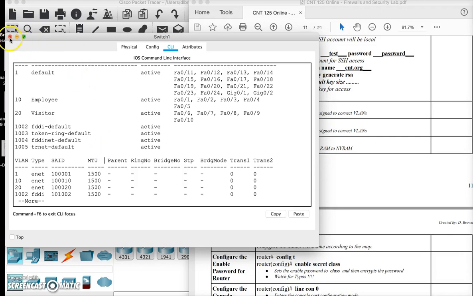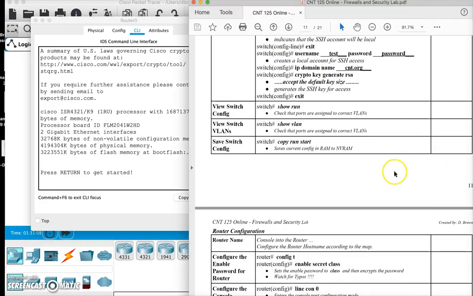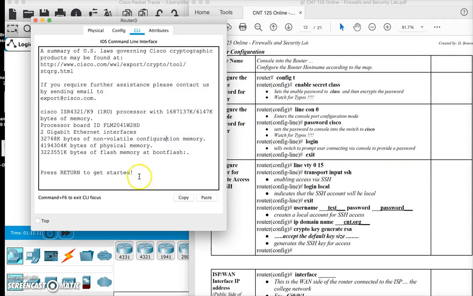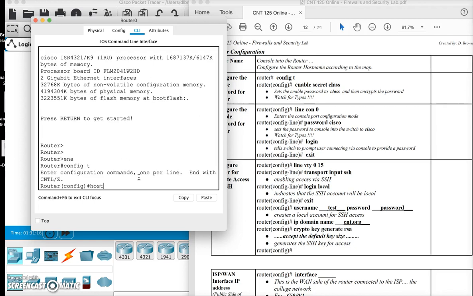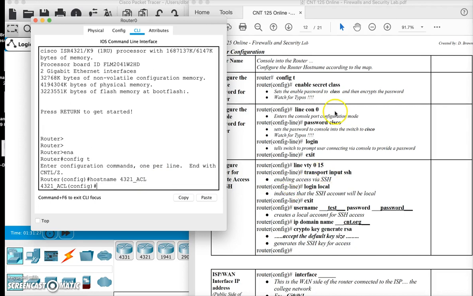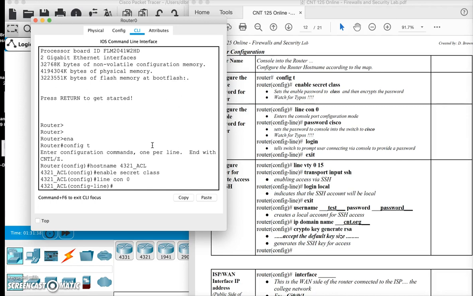All right, let's now move over to the router. And again, this will be a lot of review, a lot of stuff we've done before. So on this guy, enable, config T, host name on this guy. This one's 4321 ACL. That's our host name. And here we also want to do our enable secret class. Slow down, make sure it's right. Line console 0 on this guy. Password Cisco.